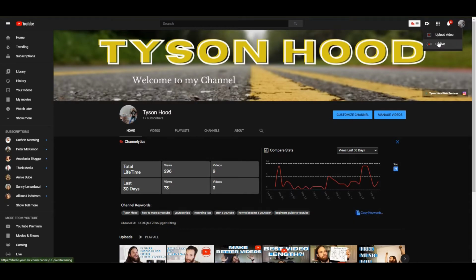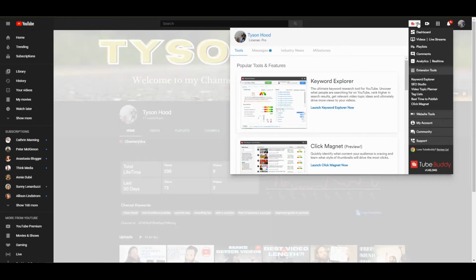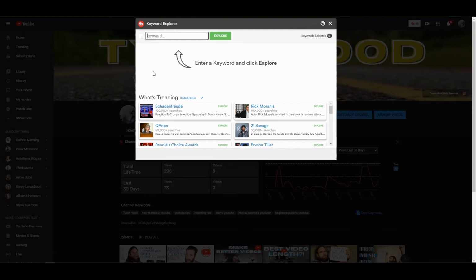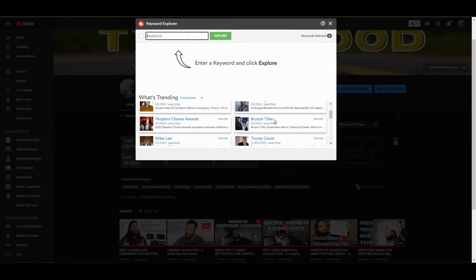Now, the first one that everybody talks about, and it's probably because it's the most important, is your Keyword Explorer. So to get to your Keyword Explorer, you go on over here to the little Tubebuddy plus icon, and the first thing it pops up on is your Keyword Explorer. You'll launch the Keyword Explorer, and here it is. It's just this little handy pop-up screen. It'll show you what's trending if you need any ideas.